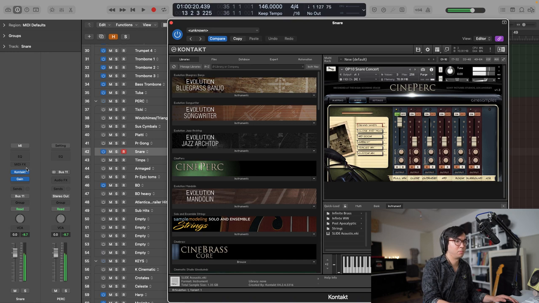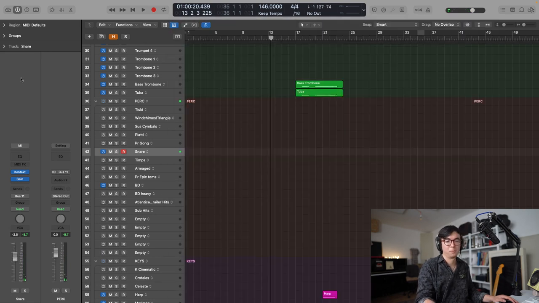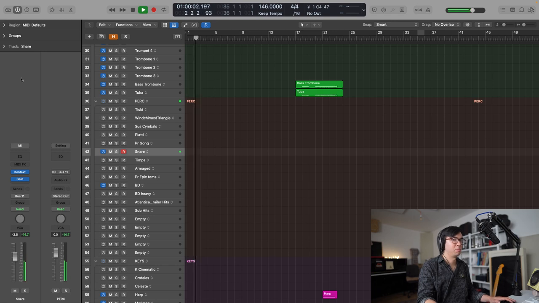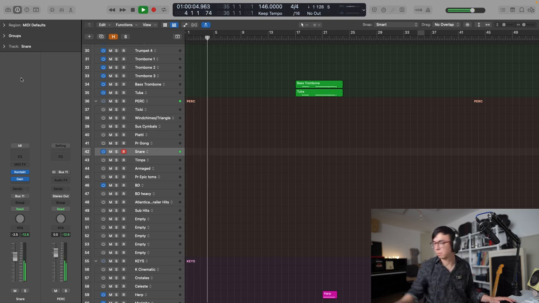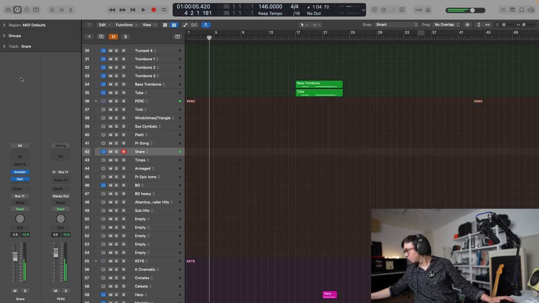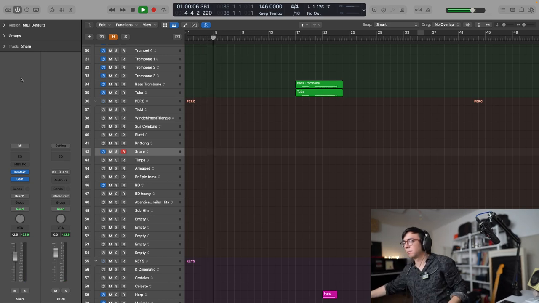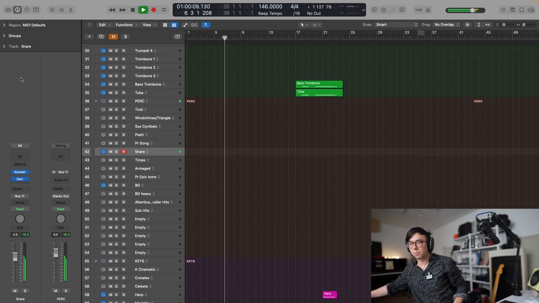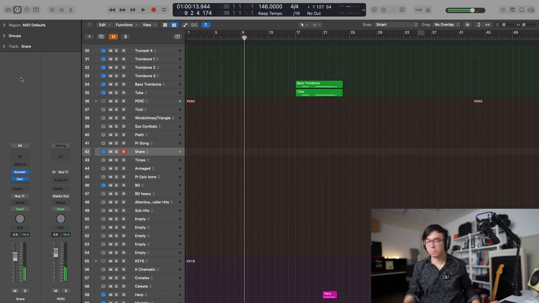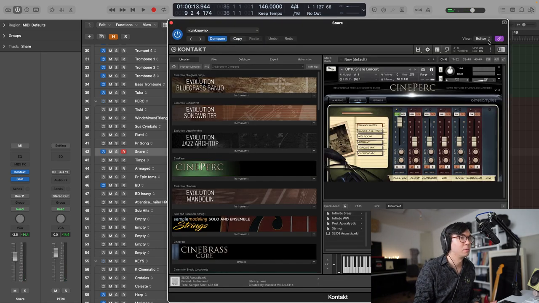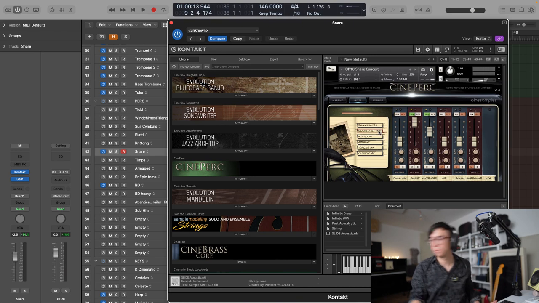Snare. Quite like that without the snare actually on. Drier. Super dry.